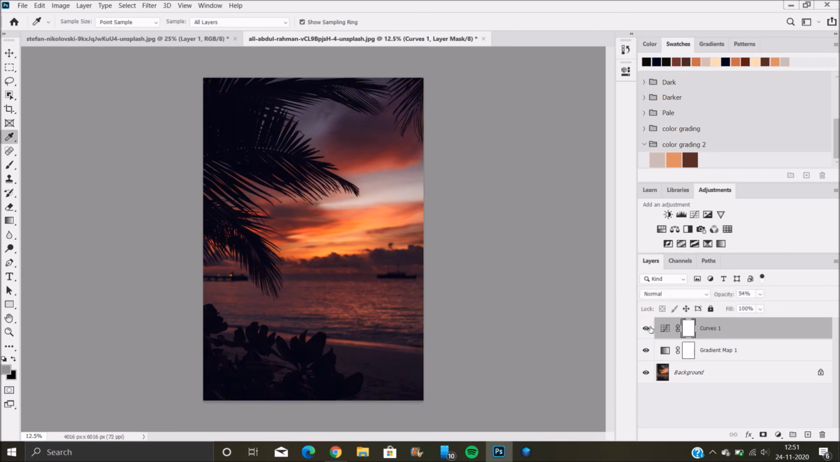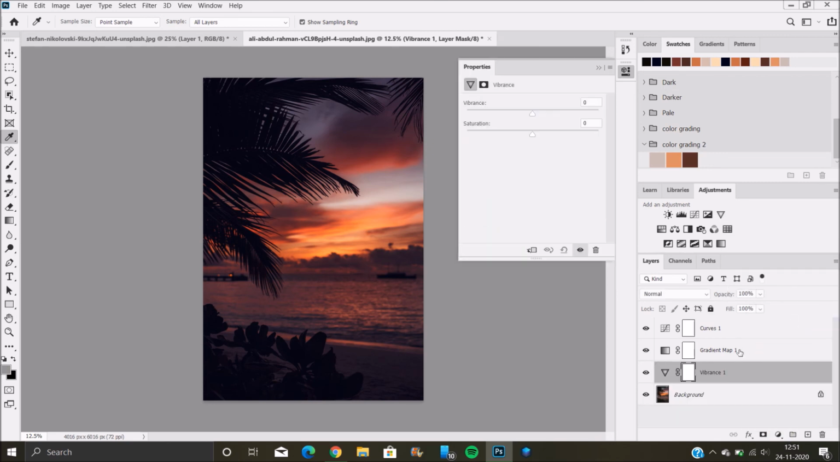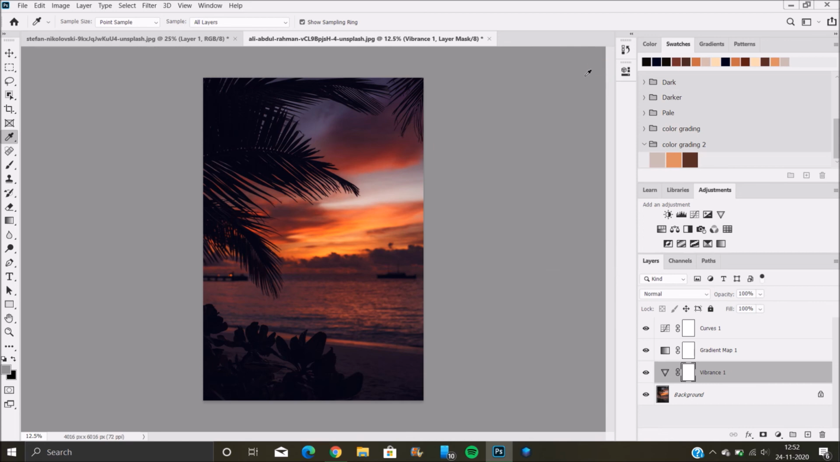So now if you want more vibrance in the image, then create a vibrance adjustment layer just above the background layer. I will increase the vibrance a little bit.